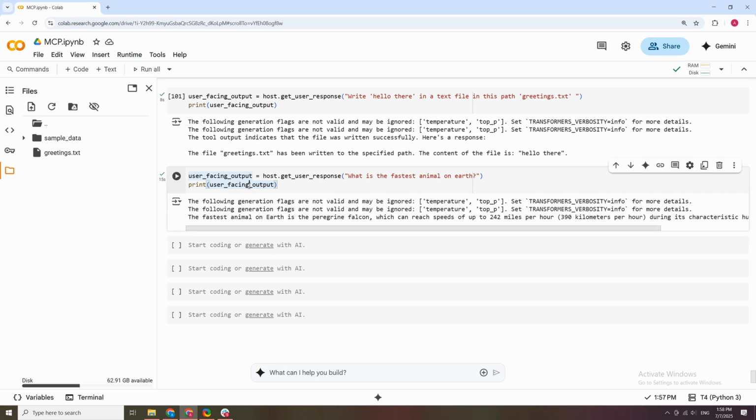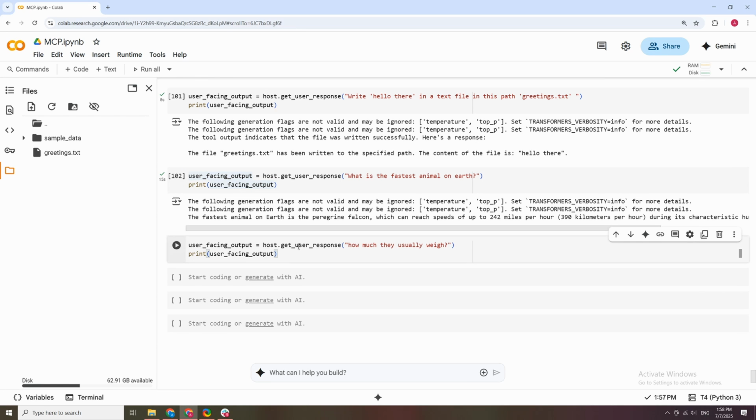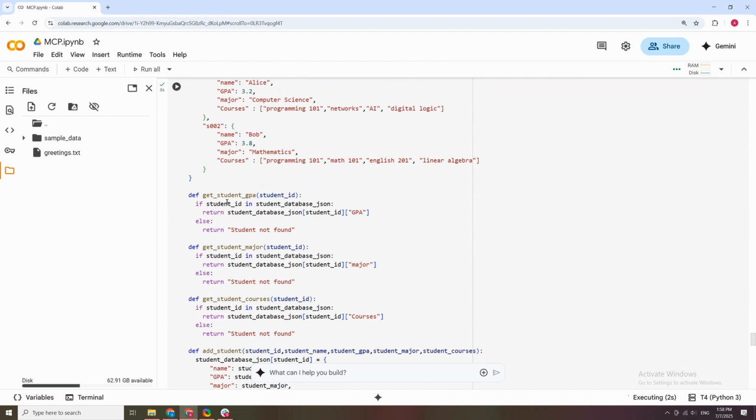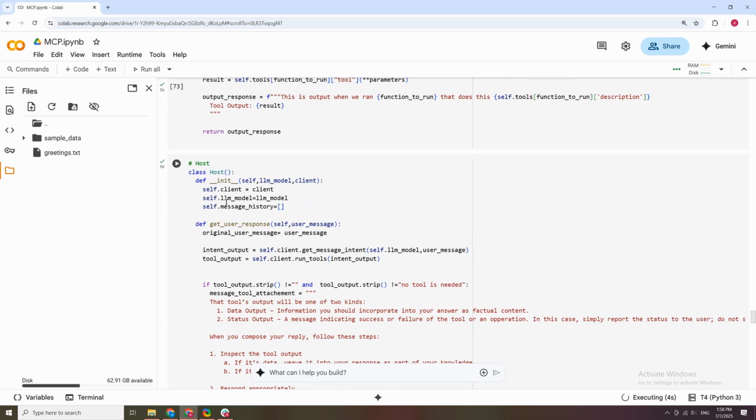So that is awesome. And the host also has a history of the messages that we have. So I want to also show you this awesome feature. So we can say, how much do they usually weigh? And it will know that we are referring back to the Falcon because it has a history of the messages. So let's run it. And when it's running, I will also tell you the part that does this.